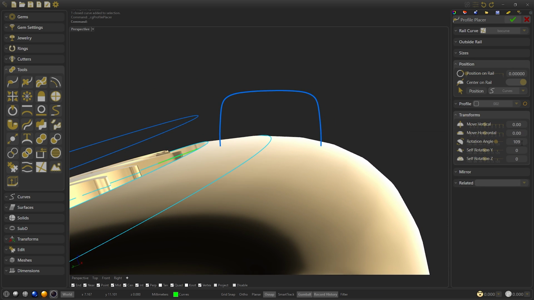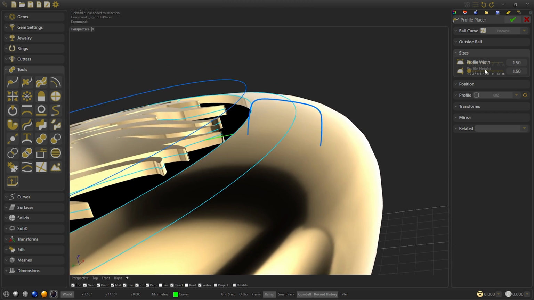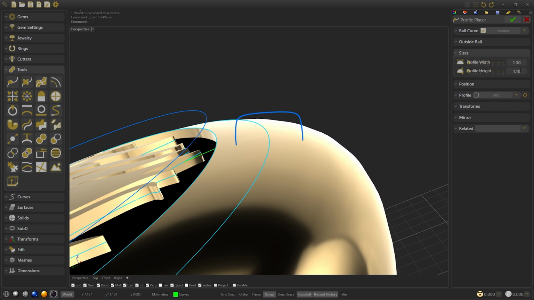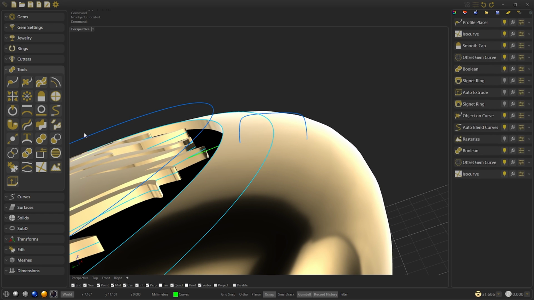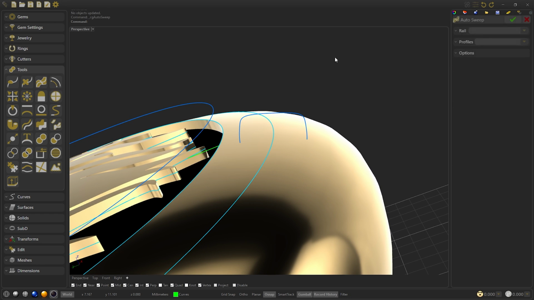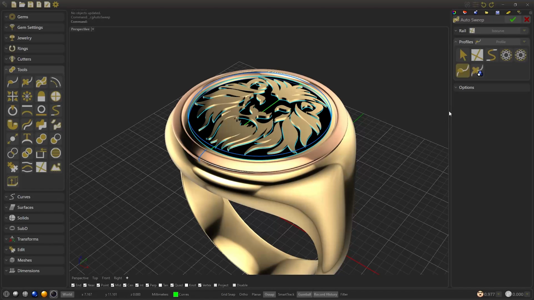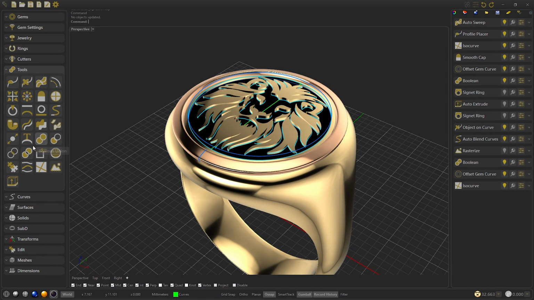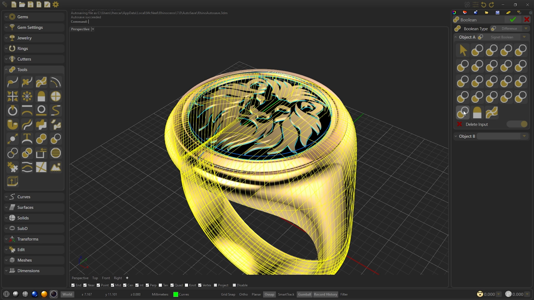We can modify the profile if we want. Select a different one, but we are going to change the size and confirm to create the auto sweep. We select the isocurve and the profile placer. Okay. With the auto sweep, we can create the boolean difference between the ring, now boolean, and the auto sweep.